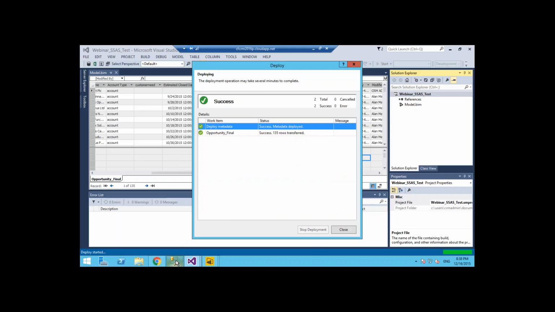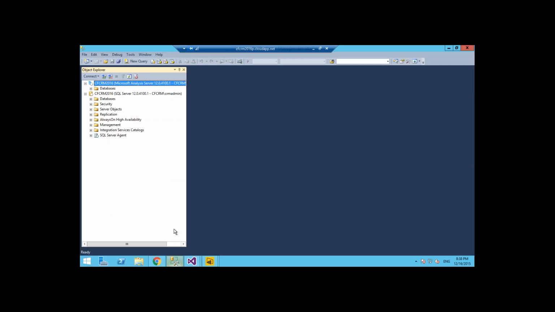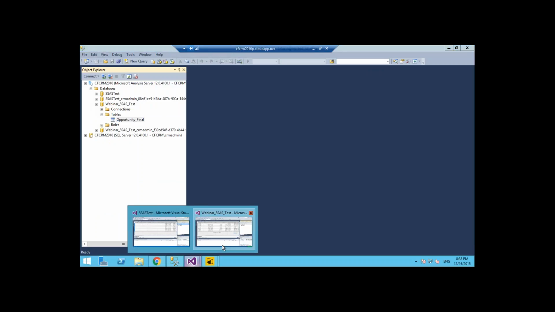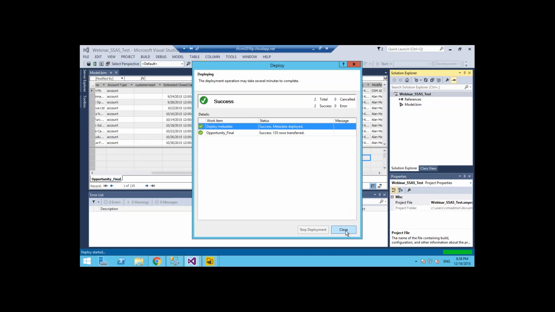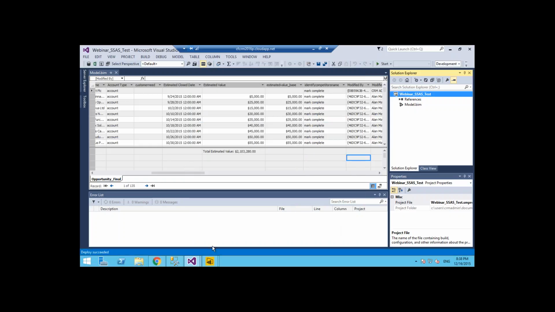So I'll open this management studio and I've already connected over here to analysis services instance. So I'll refresh this database. Okay, so I have over here webinar underscore SSAS underscore test. This is the analysis services database which we have deployed just now. You can check the table which we have, that is opportunity underscore final. So this was a table available.